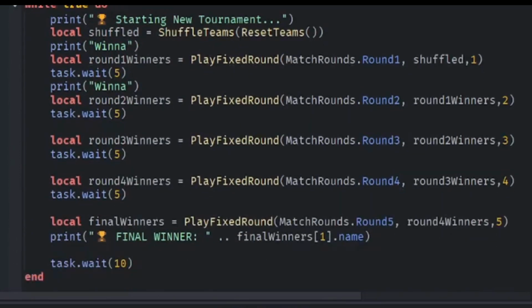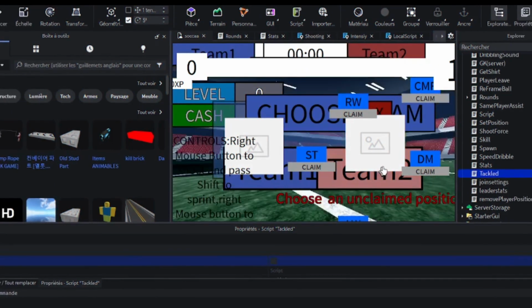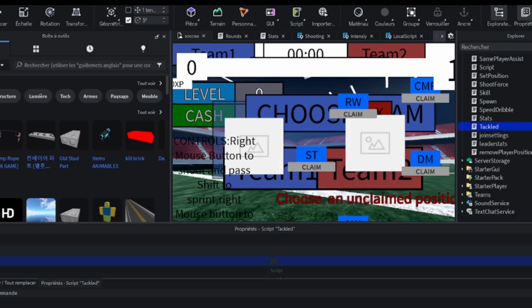So here there's a while true loop. We start by shuffling the teams. Then we go through each round until there's the final winner.